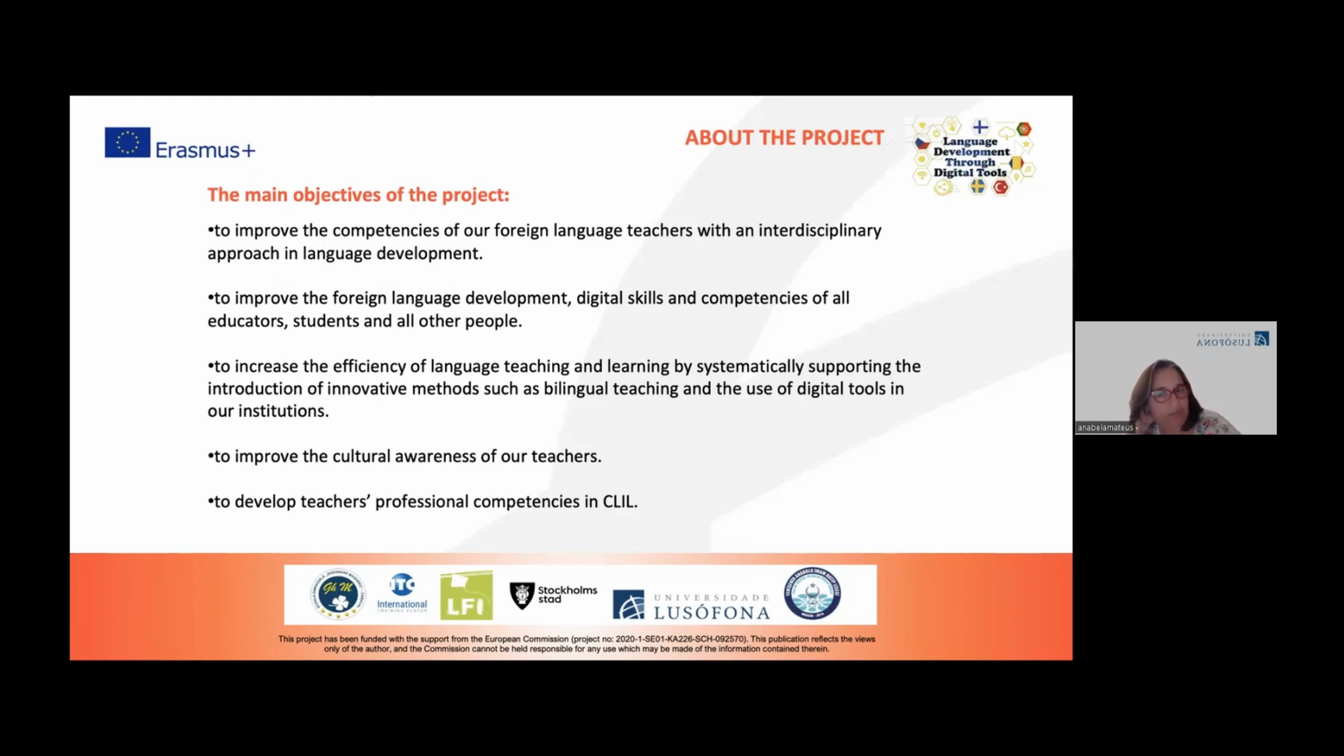The main objectives of this project were several, namely to improve the competencies of our foreign language teachers with an interdisciplinary approach in language development, to improve the foreign language development, digital skills and competencies of all educators, students, and all other people that may have access to the results of the project, to increase the efficiency of language teaching and learning by systematically supporting the introduction of innovative methods such as bilingual teaching and the use of digital tools in our own institutions, which have been seeing great progress, especially due to the pandemic that we have had recently, to improve the cultural awareness of our teachers in our own institutions, and to develop our own teachers' professional competencies in CLIL, as well as to try to disseminate this knowledge to other people involved in teaching and learning scenarios.